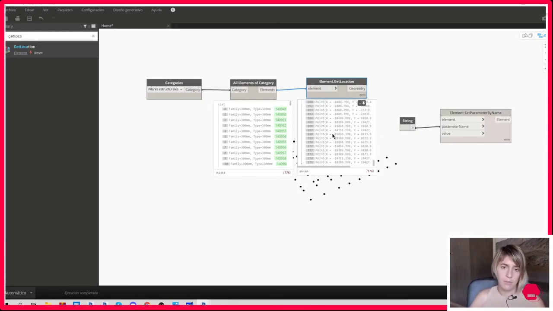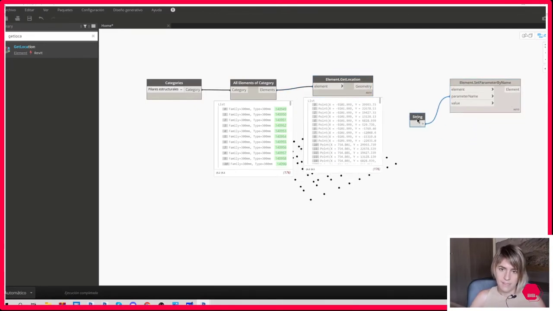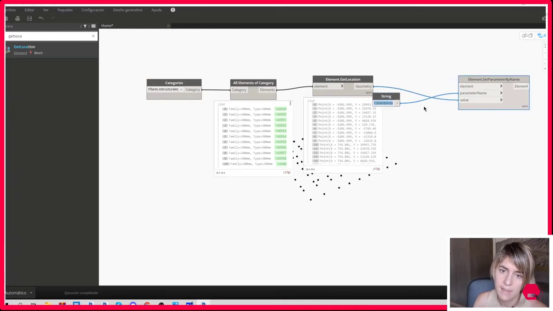Okay, I already have the information here, the point information. This information I want to set to the parameter comments right here. And the elements I want to set this information to would be my columns here.